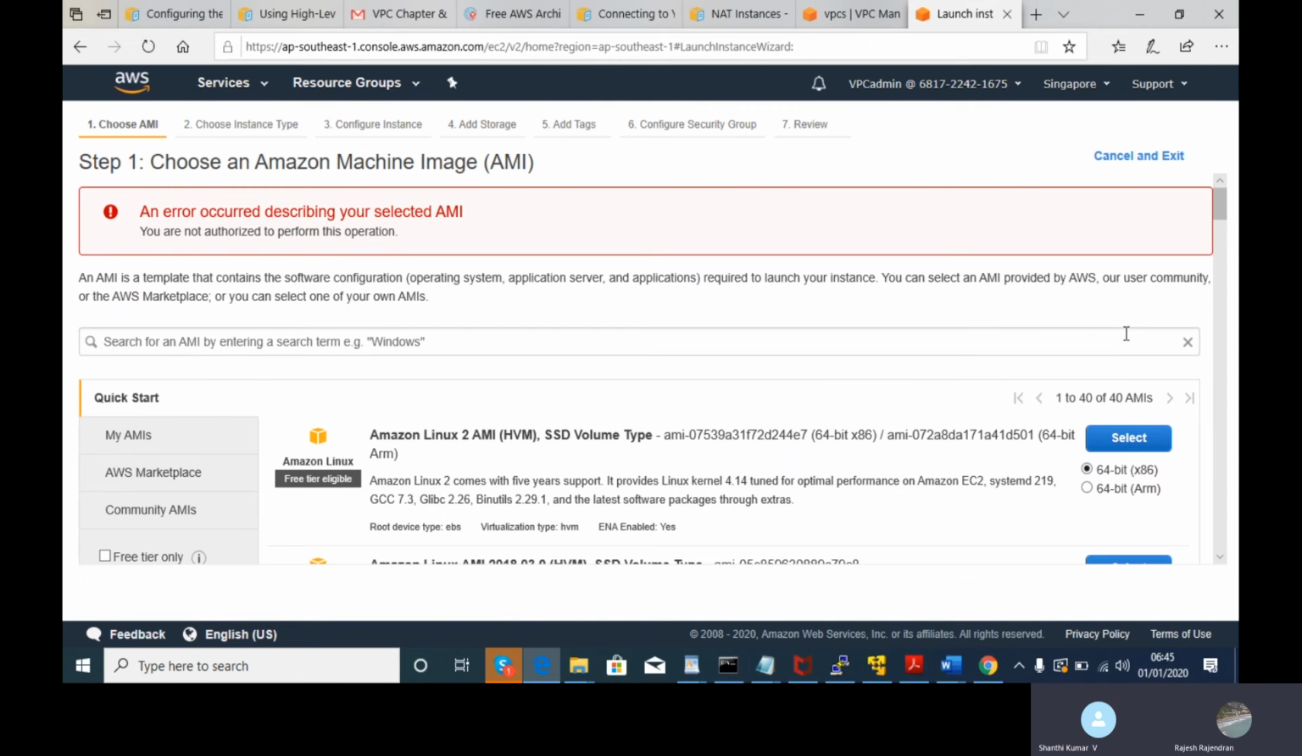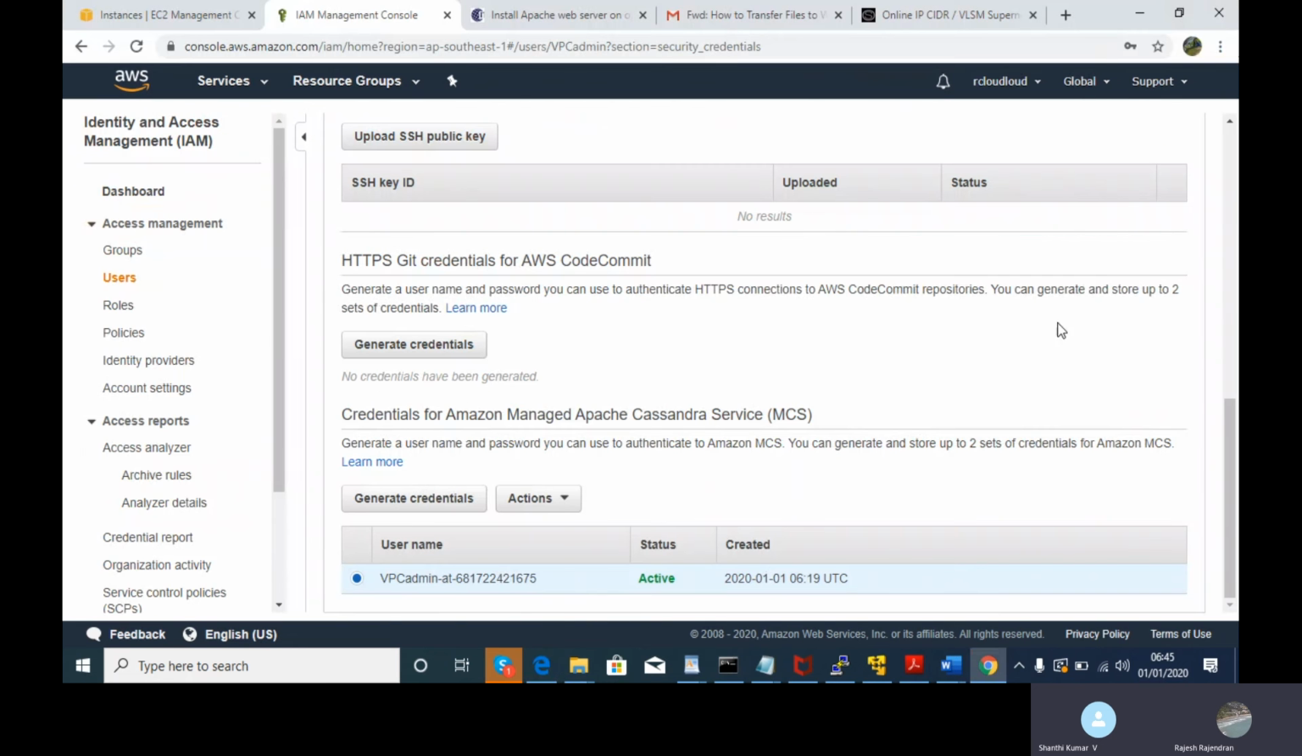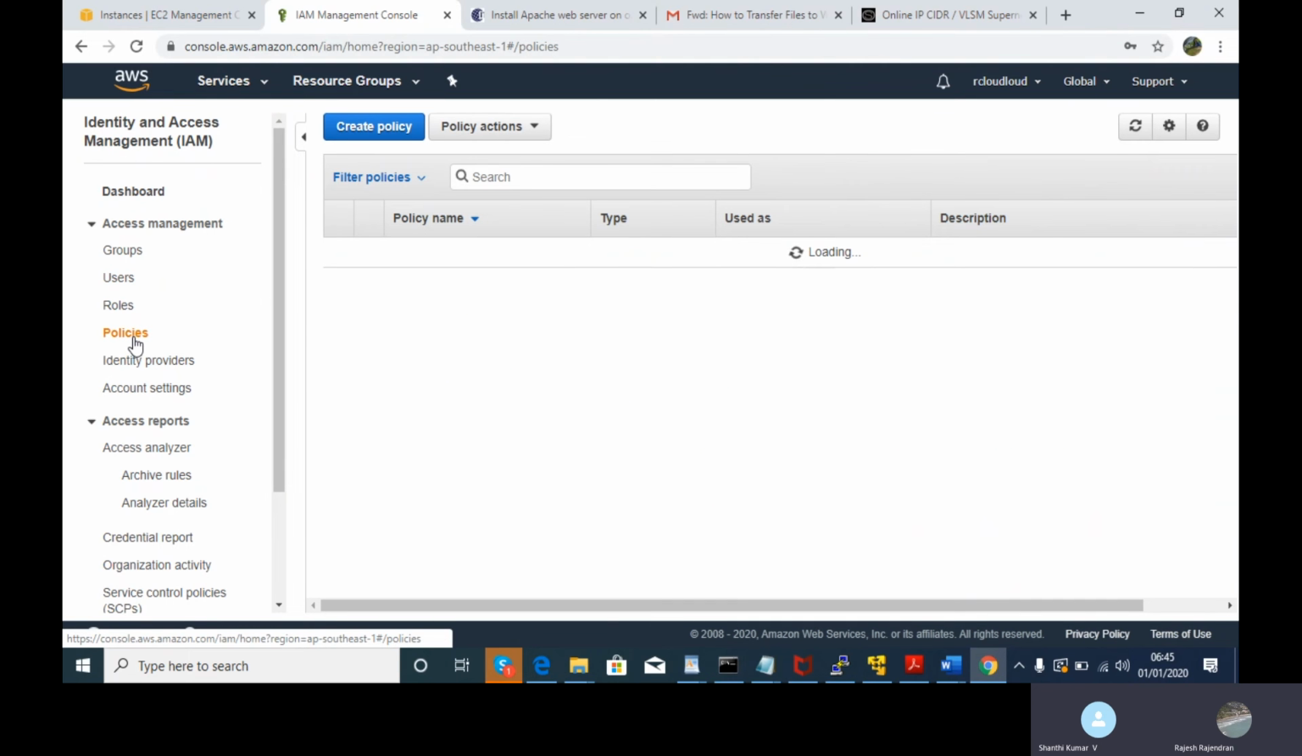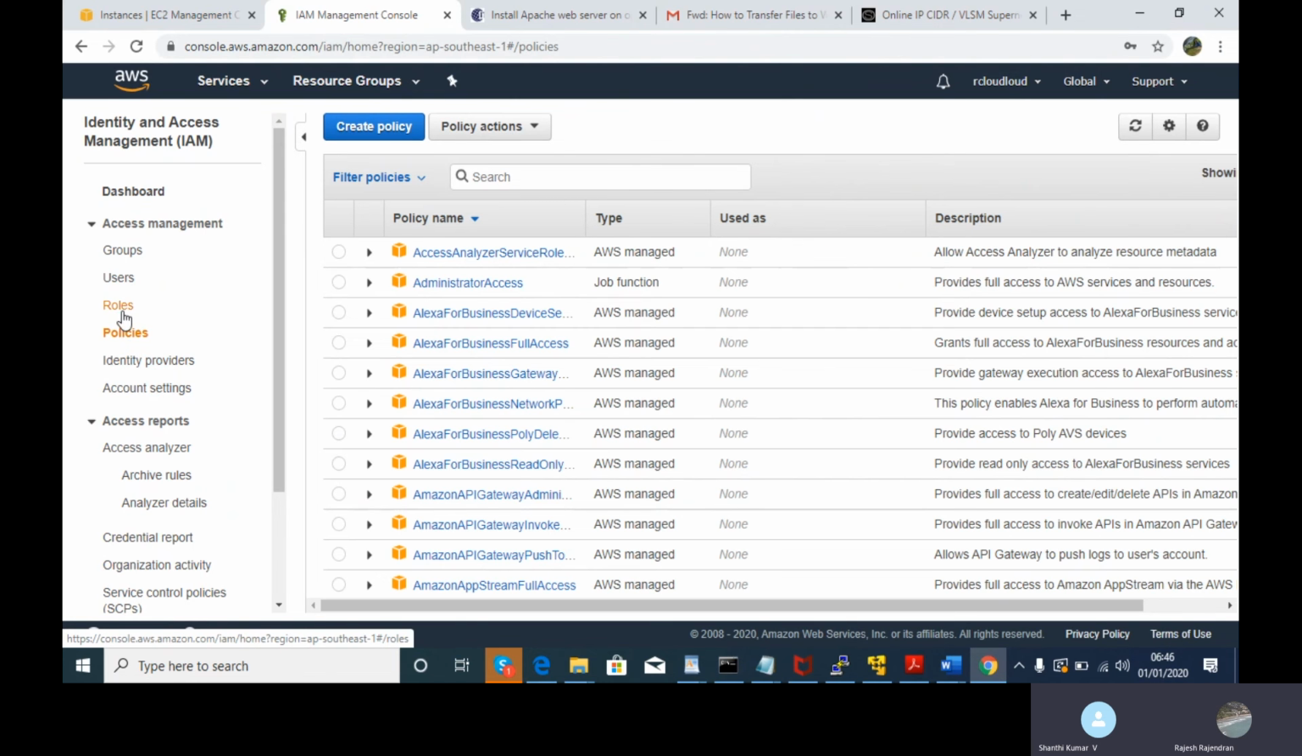Even these steps you need to test, actually, to see if there is any flaw in the steps. You are not authorized to perform this operation. The reason is it is a VPC account. Now you go to the main account and add EC2 full access to the VPC admin role. That policy needs to be added to the user ID, or go to that group and add this ID there.